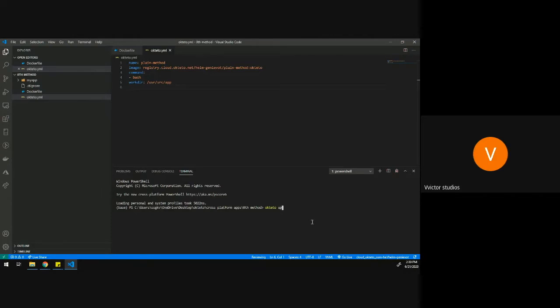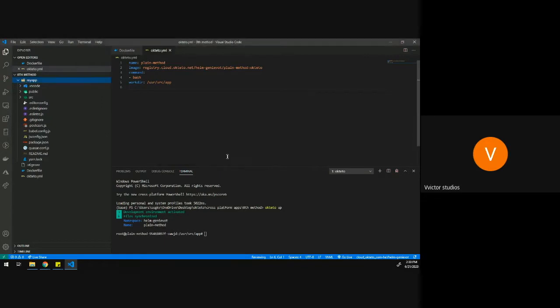Okay, so let's start our development environment. First of all, don't get confused with the Helm Genie name. It's just the namespace name. It has nothing to do with Helm charts. Okay, so here we started our development environment. Let me delete this old project, and let's start with a new one.